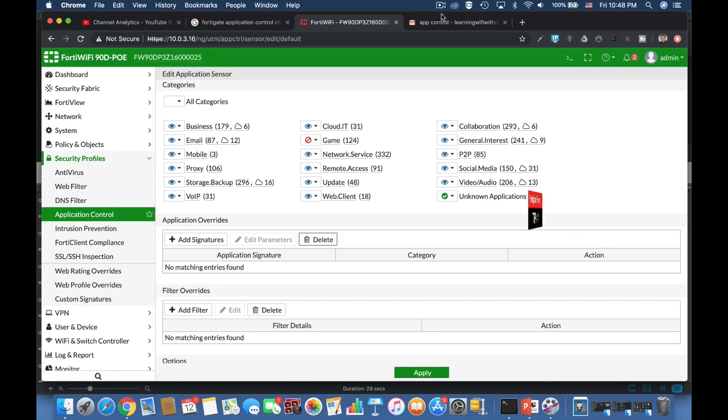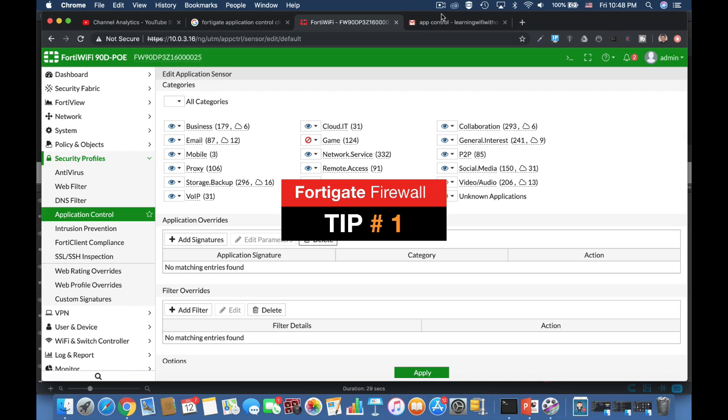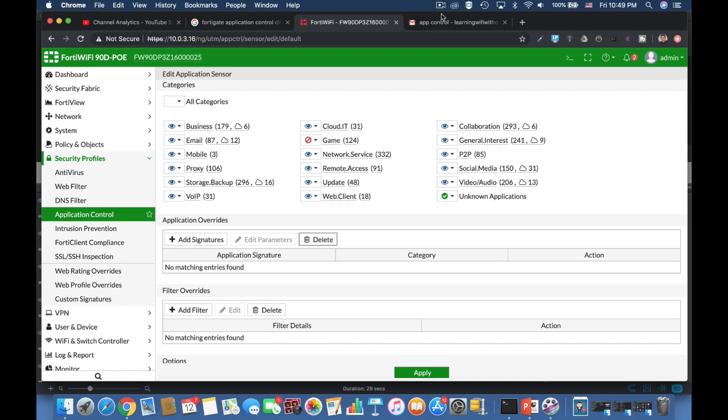Application control scans your network traffic for applications that you wish to control. Now it does so using the IPS, the Intrusion Prevention System engine, and its protocol decoders. Now, the order of the operation is quite significant.